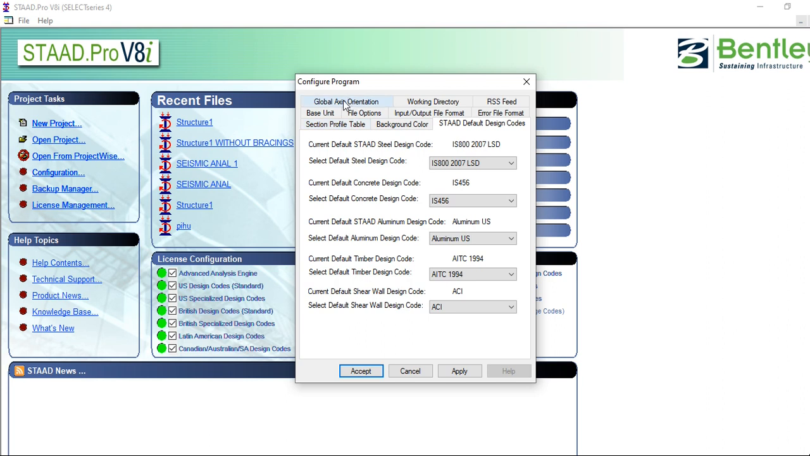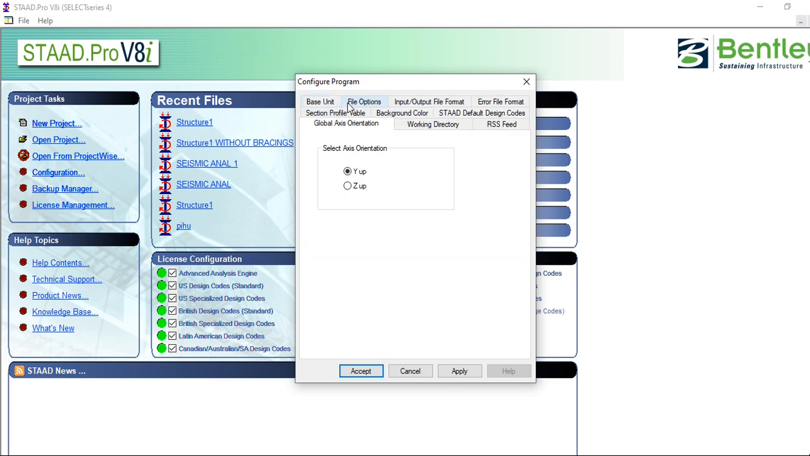Next, come to the global axis orientation. Select the axis orientation. Y up means that we get three axes, that is x axis, y axis and z axis. I will show you these axes in a while. If you choose Y up, the vertical axis is named the y axis. If you choose Z up, then the vertical axis is named the z axis.